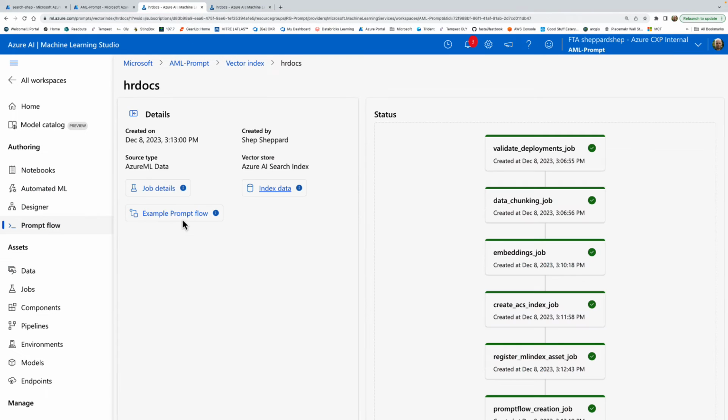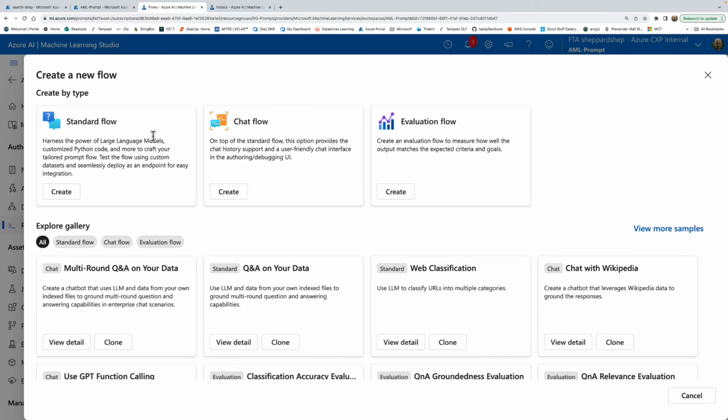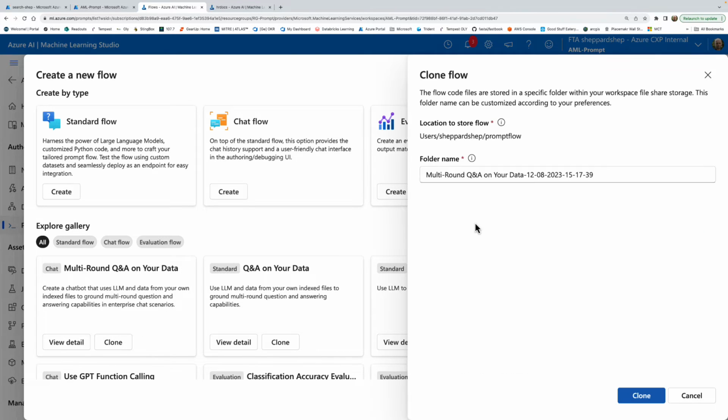So I'm going to leave that up, go back to here, go to prompt flow once again, and now I'm going to create my prompt flow. So in this case, what I want to do is take this multi-round Q&A. This is going to give us the ability to, we're going to do this as chat HR docs.